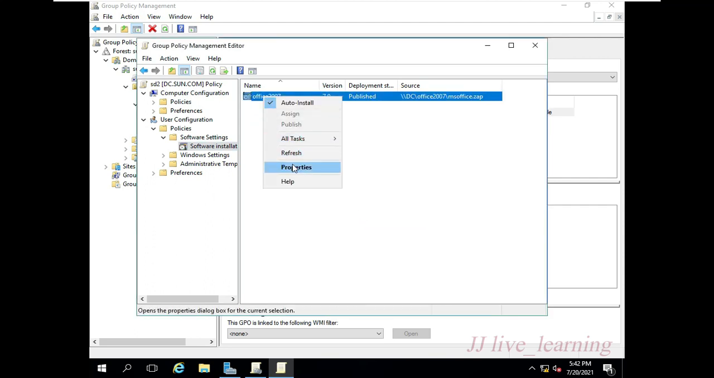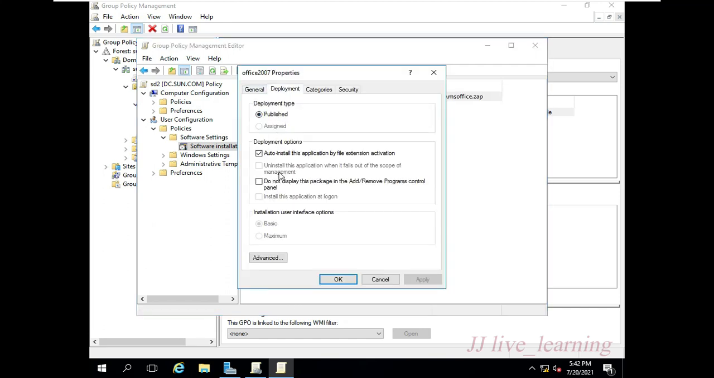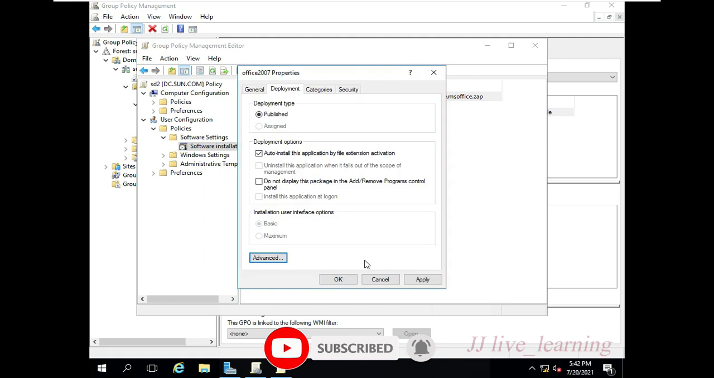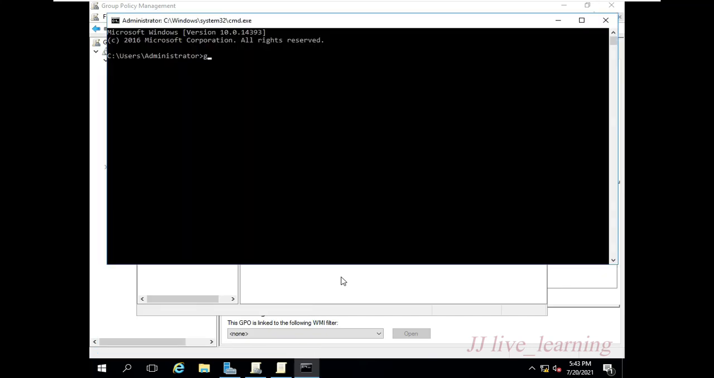So select the application, right click properties. On the deployment, everything will be default. You need not select anything. Only on the advanced option, you have to select that 32-bit and 64-bit will be compatible to support on your client side. So update your policies. This ZAP file will be applicable only to the publish method.